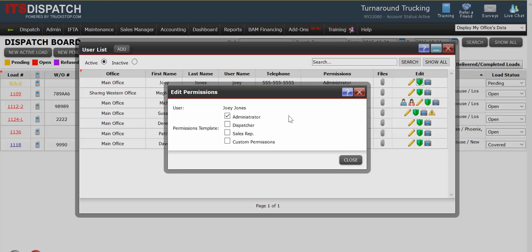An administrator has access to all the functions available in the account. They can create and modify loads, but they also have the ability to add and modify users, set preferences, and the administrator has access to all accounting functions and all reports. A dispatcher has access to some admin functions, such as adding and modifying customers, shippers, and consignees. They can create and modify loads, but a dispatcher does not have any accounting or reports privileges.